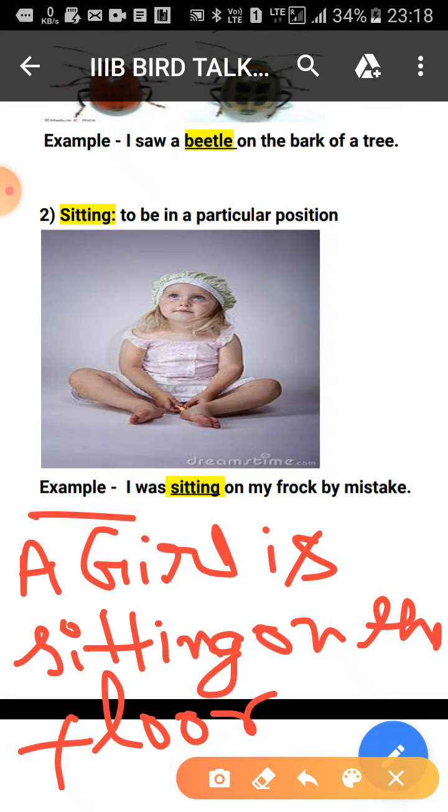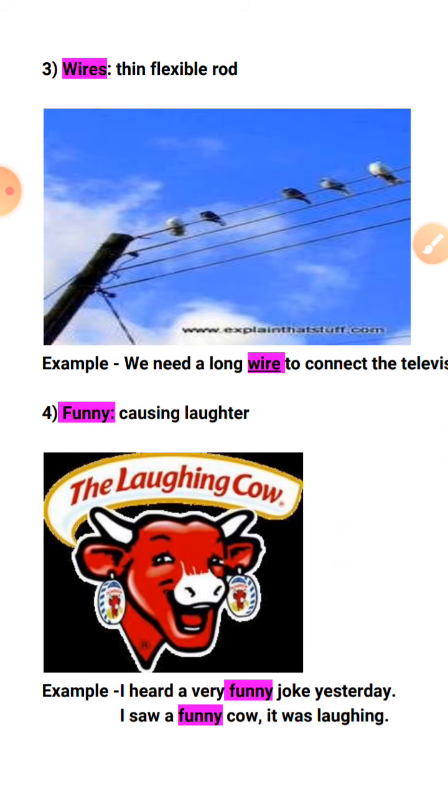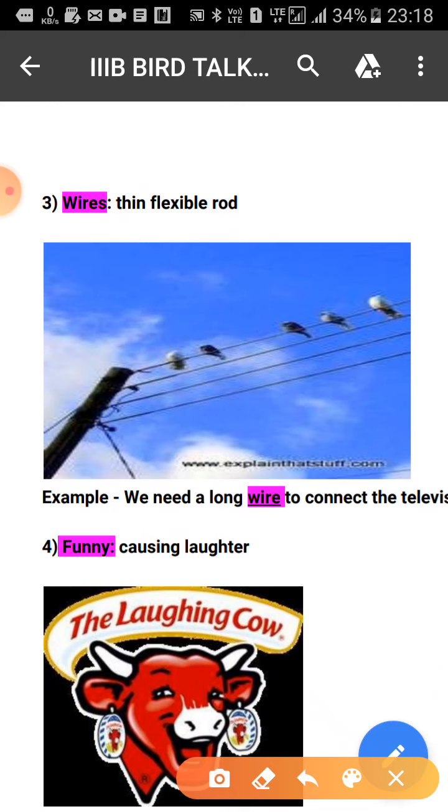They will be part of your memory. Okay, so come to the third word, and the third one is wire. Wire means what? Wire, a thin flexible rod, is called wire. What is wire? A thin flexible rod. And you are seeing wires on your mobile screen. This is a wire, this is a wire, this is a wire, this is a wire. You are seeing four wires on your mobile screen.